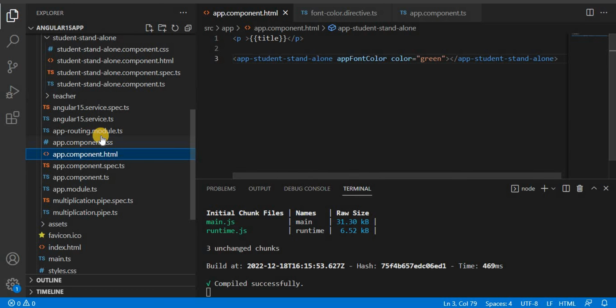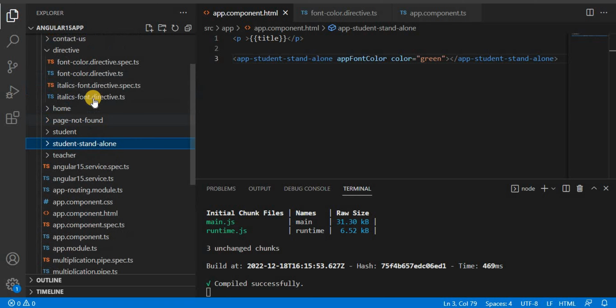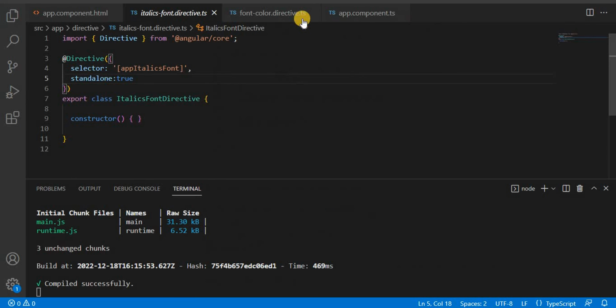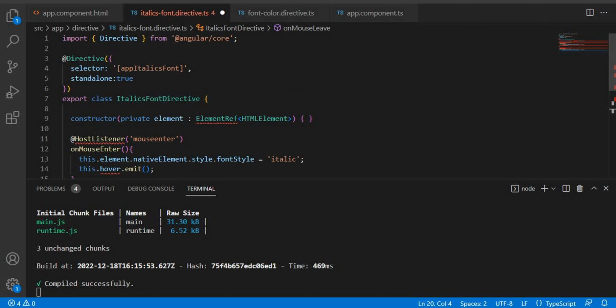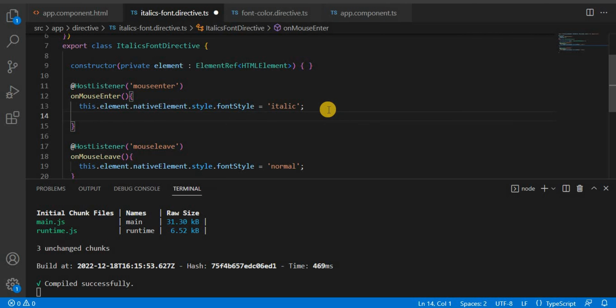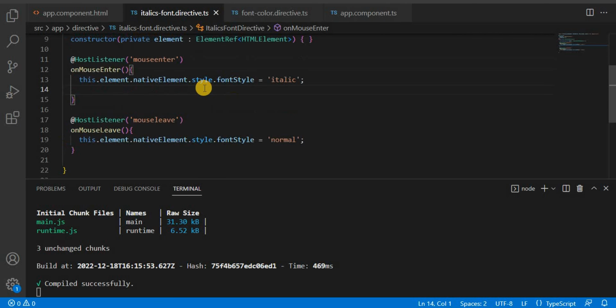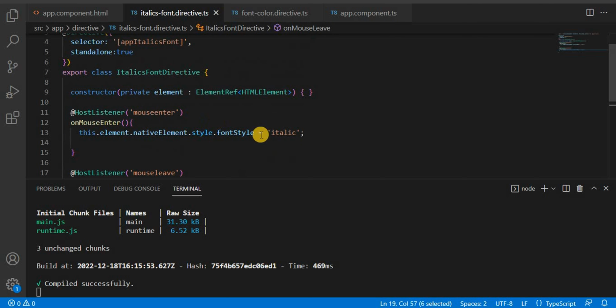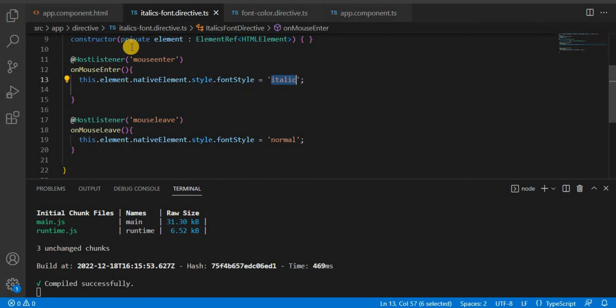Now let's implement our other directive also. Let's go here, and as of now, I have already written this code. To save our time, I'm just going to take it. And let's put the directive also here. So we can see what we have done: the font style is italic, and here it is normal. Once I hover, it should be italic, otherwise it will be normal.